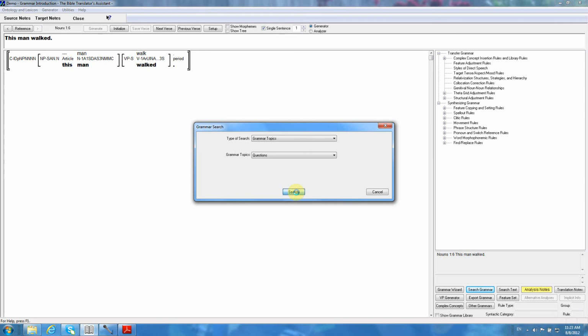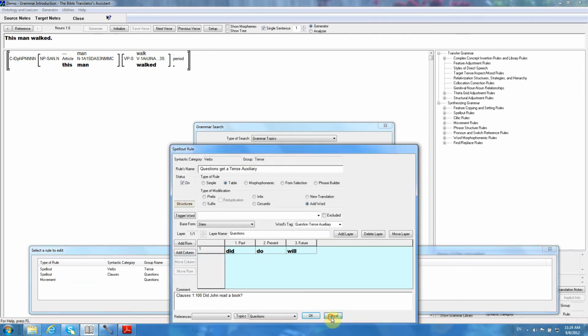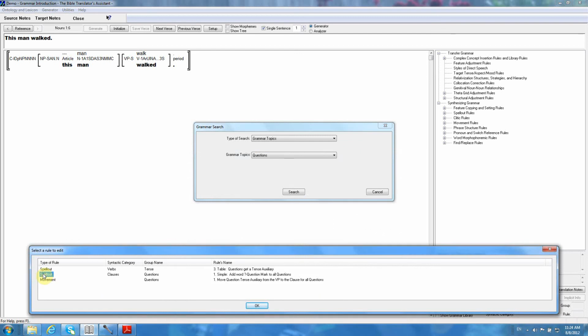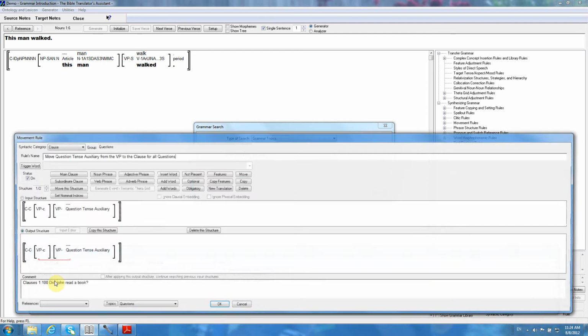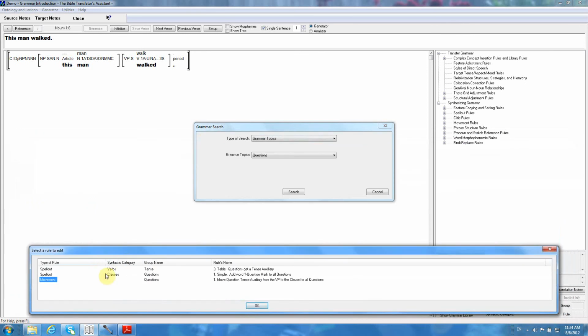So now it's searching through the grammar, looking for all of the rules that have a grammar topic of question, and there are several. We've seen this in a previous video. We've seen that one, and then our movement rule. So here are all of the grammar rules that have been assigned the grammar topic.